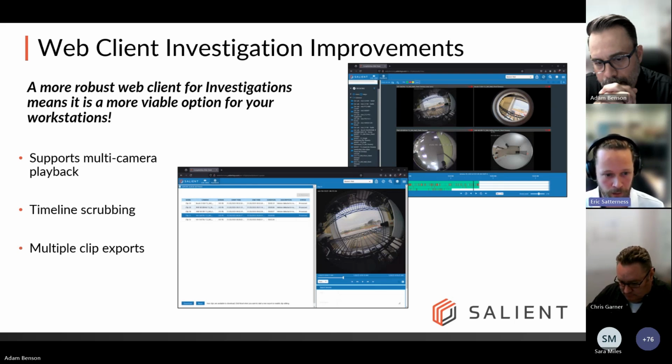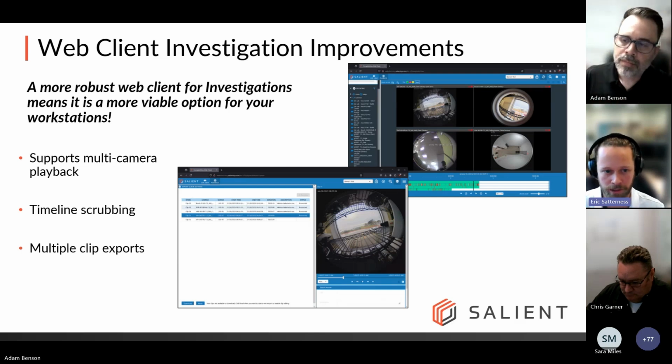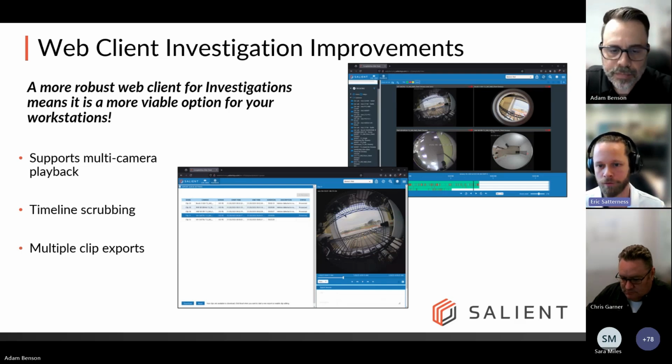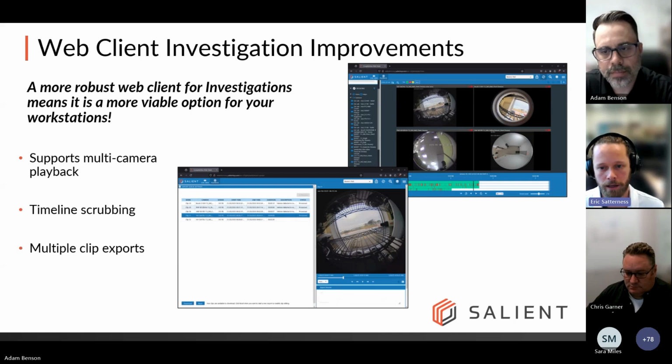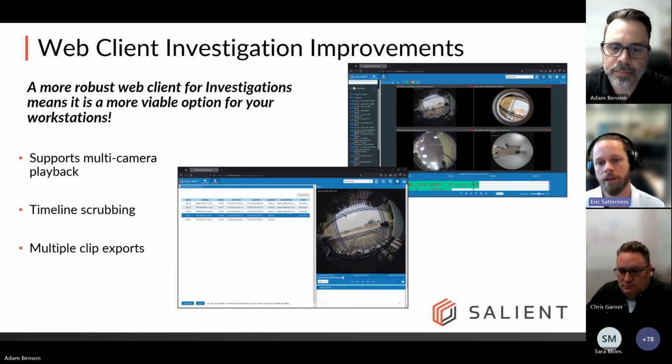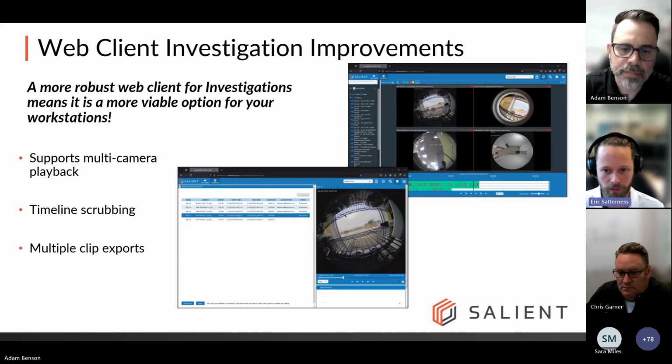This allows you now in this upcoming release to review multiple cameras at a time. We've added in a timeline bar so you can scrub, seek, search between all of your events really, really easily. And then once you find the event that you're interested in, it's really simple and quick to export a bundle of all of those clips that are associated with it together.